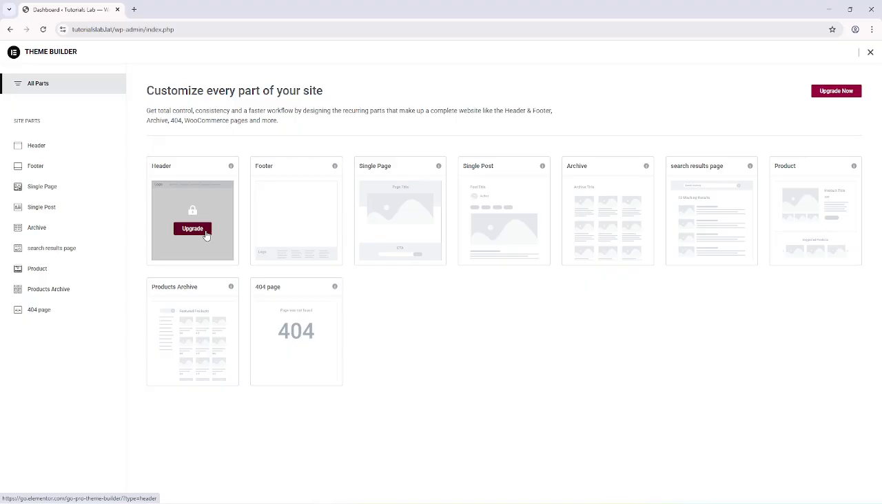If you're serious about customizing your site's header with Elementor, investing in the Pro version gives you full access to the theme builder, allowing you to create custom headers that perfectly match your website's design and functionality needs.